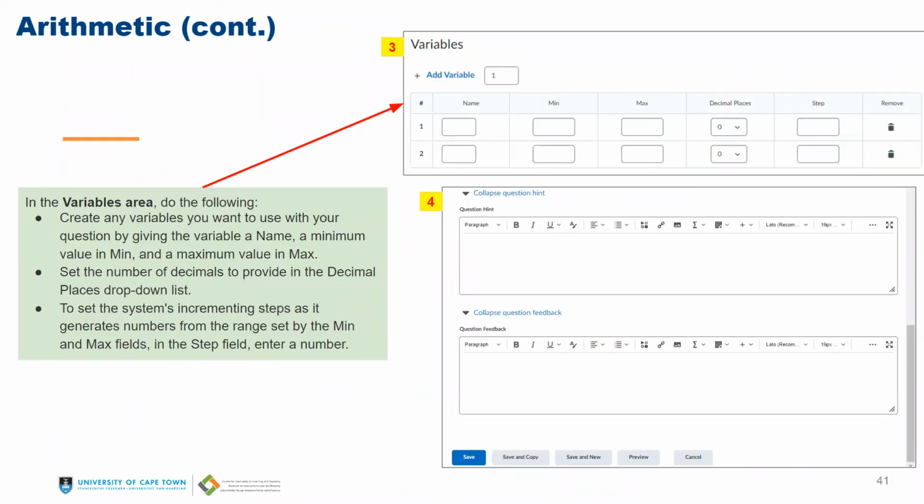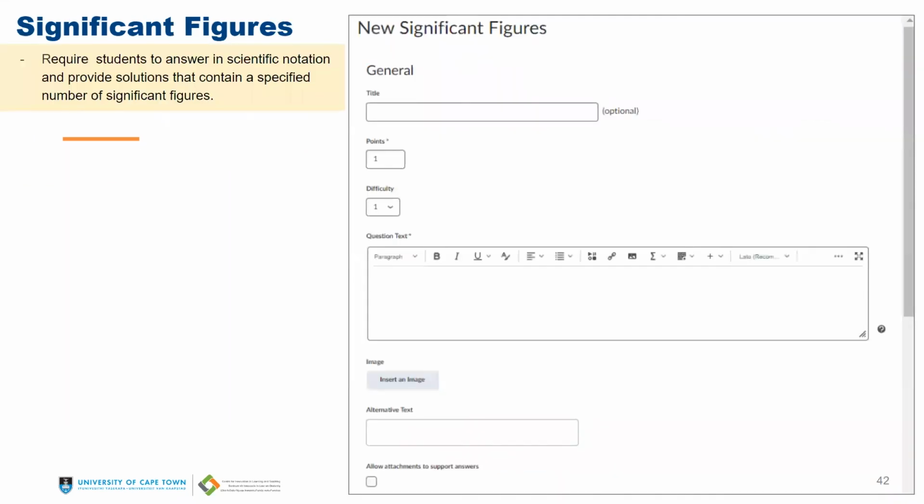And here's just a screenshot showing you how you could note the variables, and also again the feedback and the hints. So I'm not going to go into that in great detail because our time is running out, but something that's really similar to that kind of question is one which they term the significant figures. So you can see the initial layout is very similar.